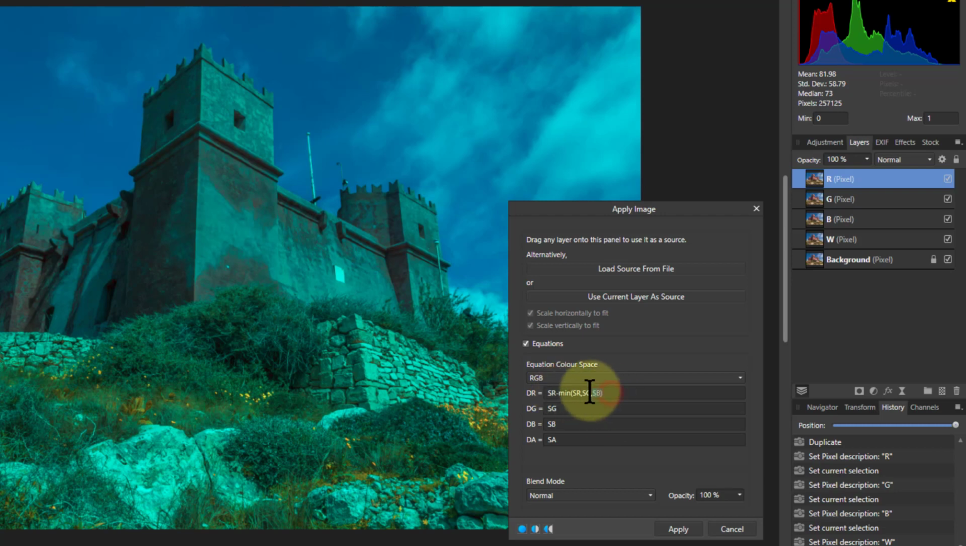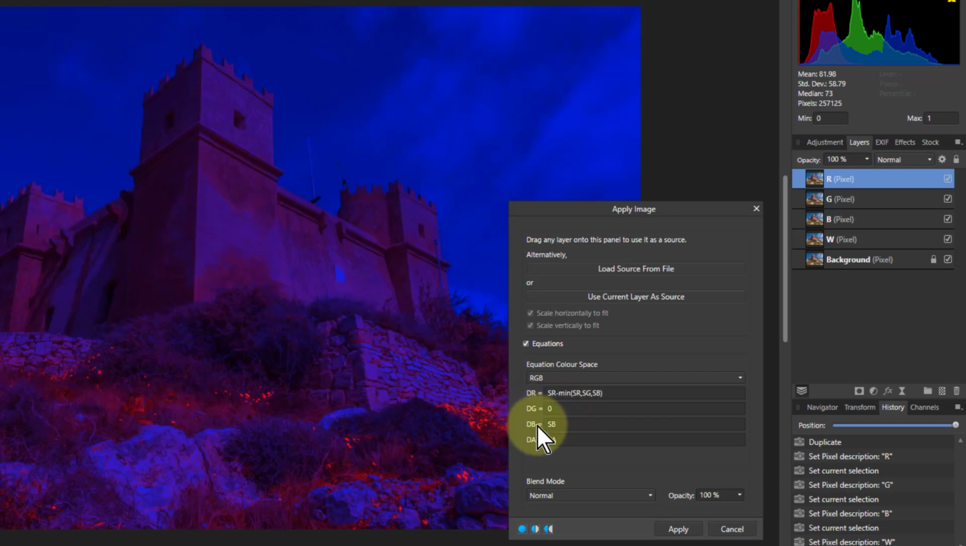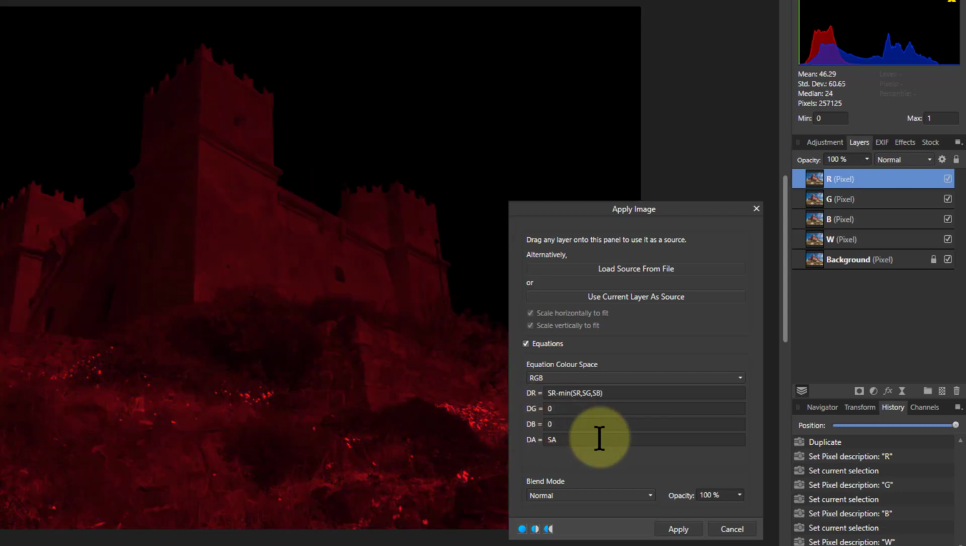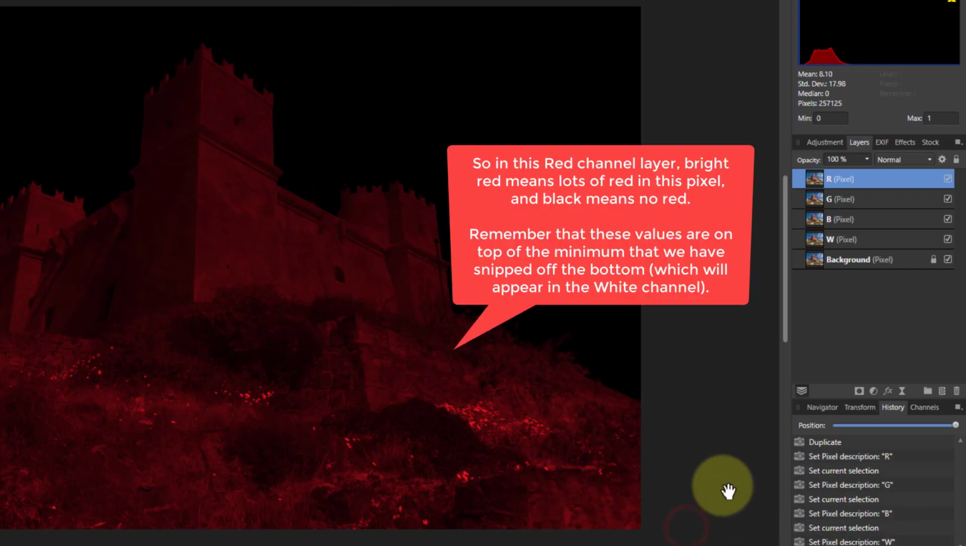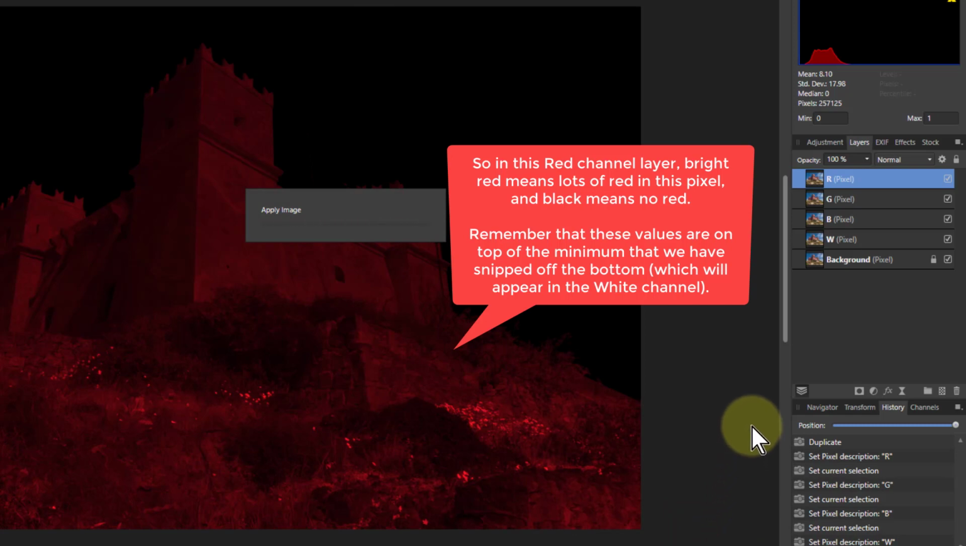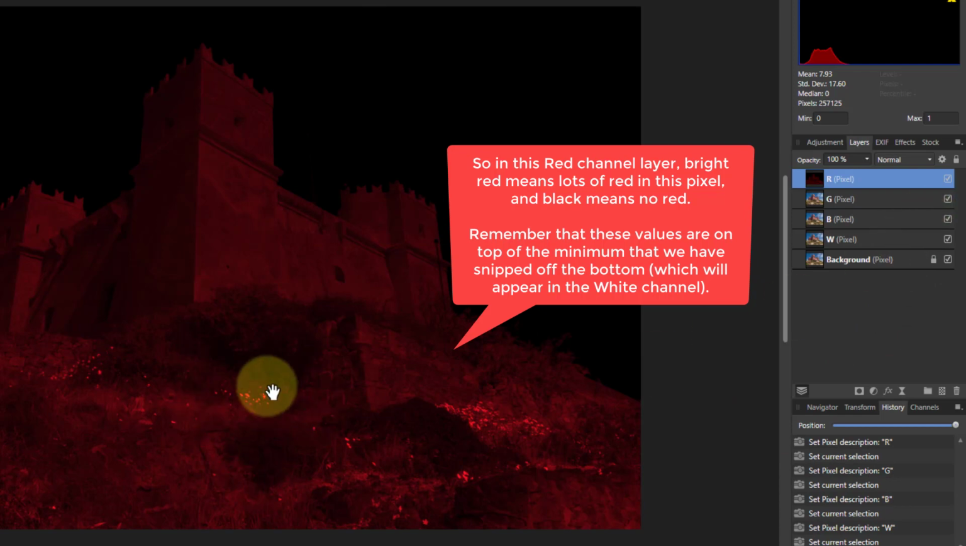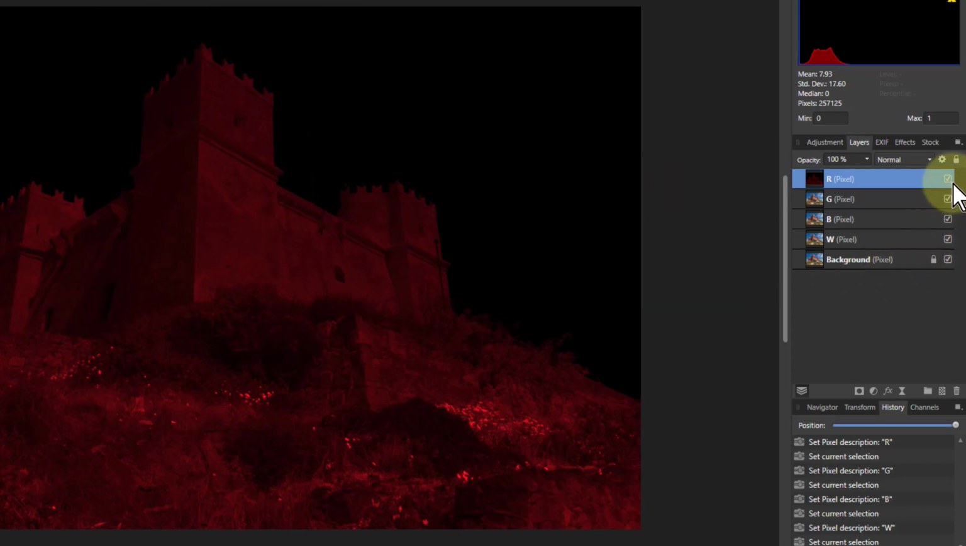And I'm going to select that minimum there and hit Ctrl C because I'm going to use this a lot. This is just going to be the red channel, so I can say 0 for green and 0 for blue, leave A for alpha there untouched because that's about transparency and we're not worried about that. Then apply. So you can see in here we've got red where all the reds are. There's no red in the sky, so that's pretty much black.